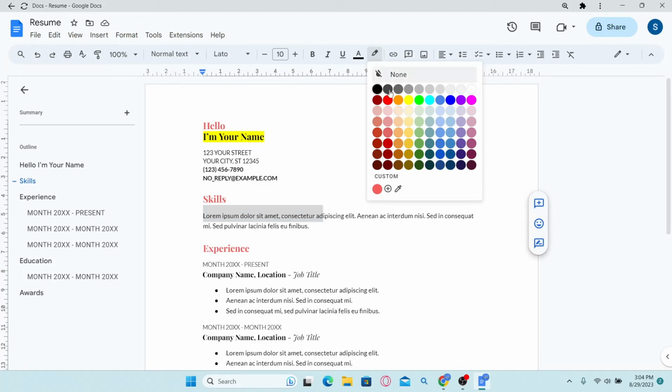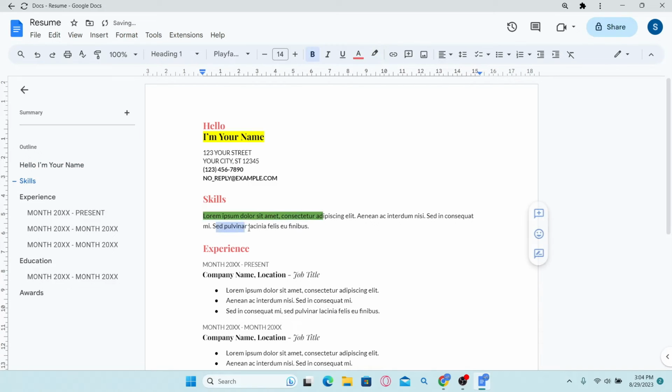You can also choose any color that you want to highlight your text in different styles. And there you have it. That is how easy it is to highlight your text on Google Docs.